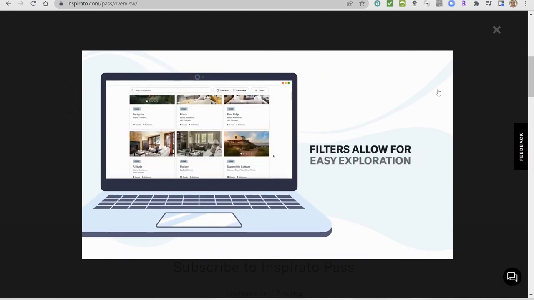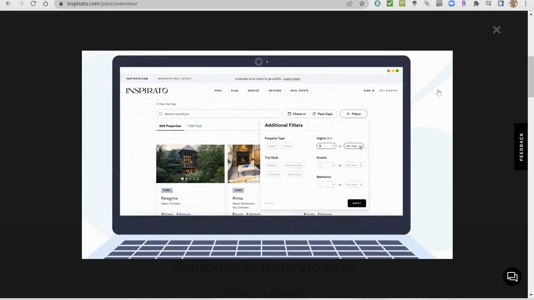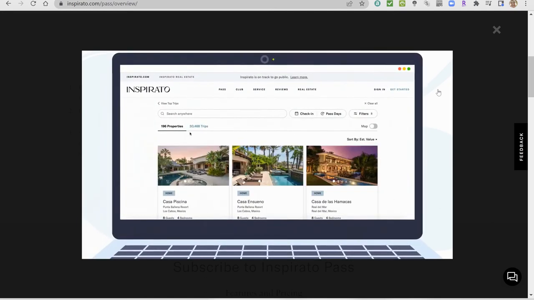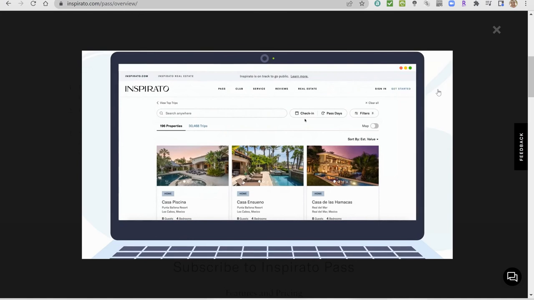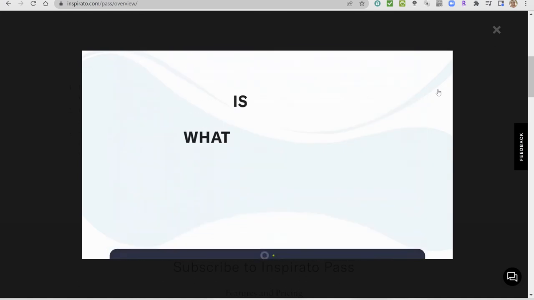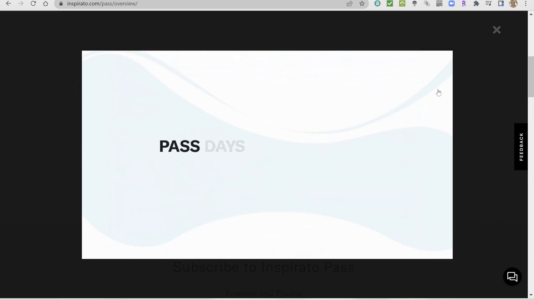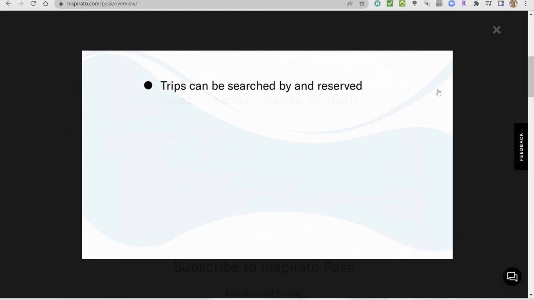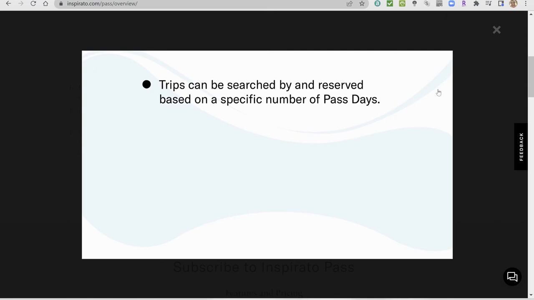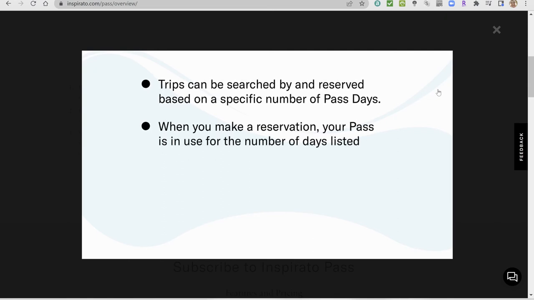Let's narrow down the list a bit with the filters. We'll choose 5 nights in a home on a beach. Still 30,000 trip options. Now let's assume we want to go somewhere in April 2022. Next to the check-in button, you'll also notice a button for pass days. Pass days are a way of comparing trips. Each reservation will put your available pass in use for a number of days when you won't be able to make another reservation. However, as soon as those days are complete, your pass is available again.